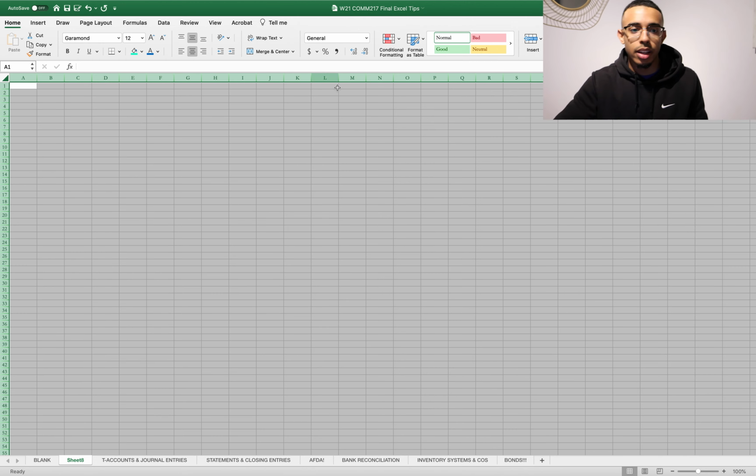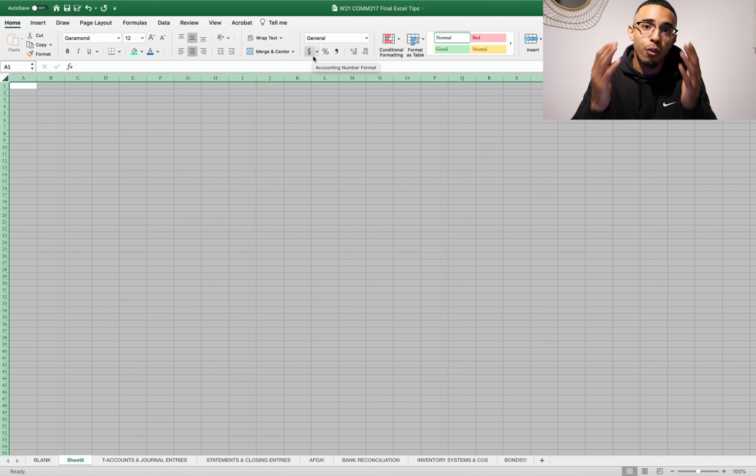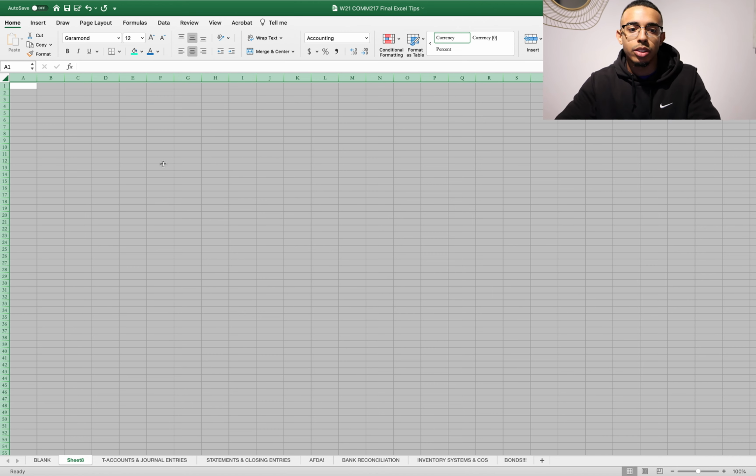Another thing that I do is that I know on Excel it's not always automated such that they recognize the numbers that you input. So in order to do so, you only have to press this dollar value right here, which will allow you to put your Excel sheet into an accounting number format. So by pressing this button, the dollar sign, you'll be able to put your Excel sheet in an accounting number format, okay?